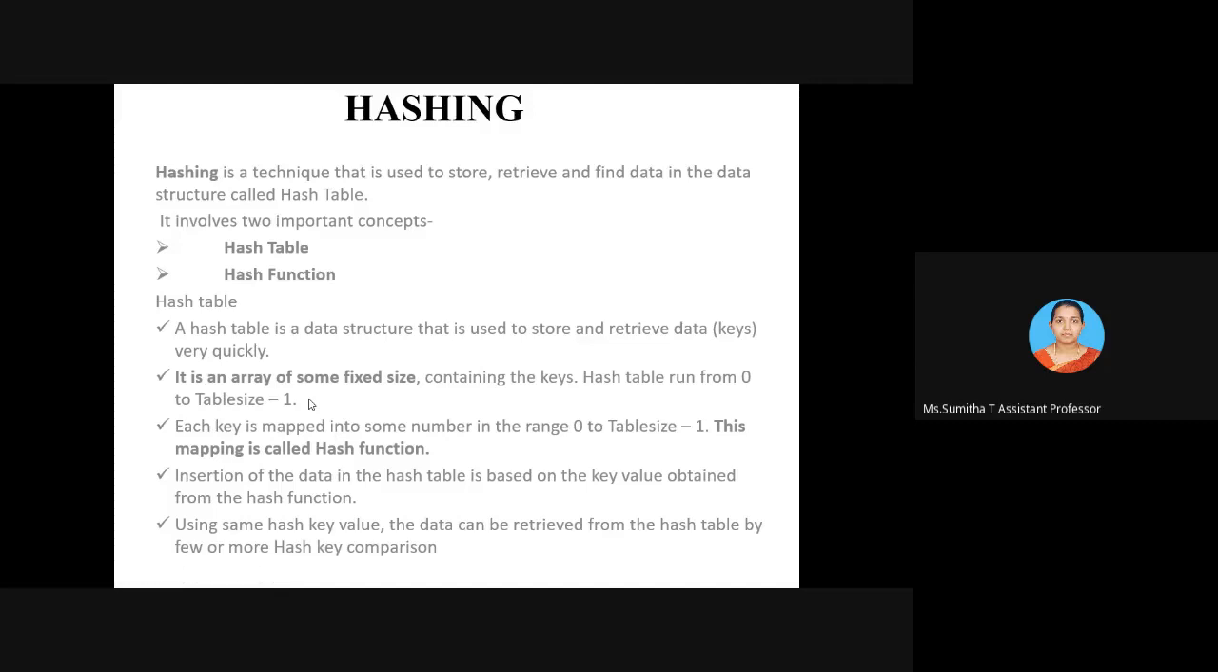So for that we are going to perform one function. That function returns one value, a numerical value, that may be from 0 to 9. I mean, it depends on the table size. Okay, the mapping function returns the value, and it depends on the table size. Based on that we can insert the element. Okay, this mapping is called the hash function.